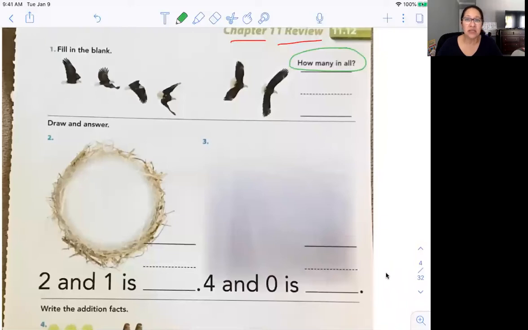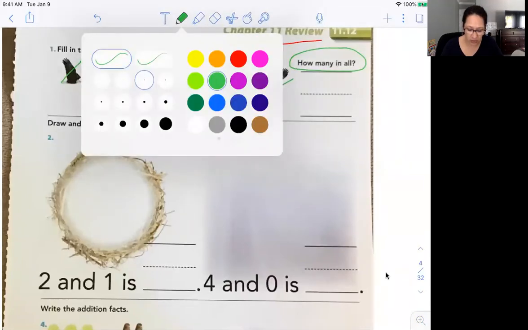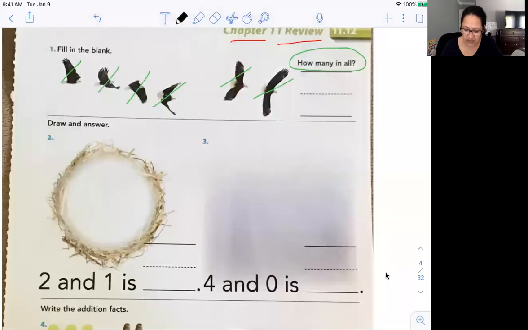Well, sometimes it is a little bit hard to understand how many there are when there's a lot on a paper to count. So you can cross off and count, but remember, you have to cross off first and then count like this. 1, 2, 3, 4, 5, 6. See how I crossed off first and then I counted? Because sometimes even that will confuse you. So how many are there altogether? Well, there are 6.